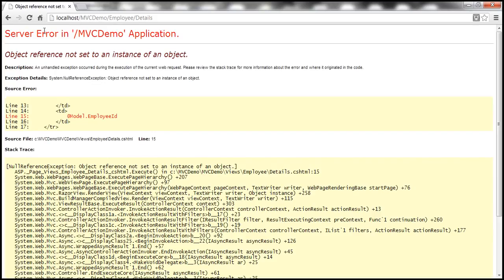Now look at this, I get this error, Object reference not set to an instance of an object, meaning I have a null reference exception. Why do you think we have a null reference exception? Look at the line where we have got the error. It says @Model.EmployeeID. That's where I have the problem. When it's trying to retrieve the employee ID, it's not present. Basically the model is null. On a null object I am trying to retrieve EmployeeID. That's why we have a null reference exception.